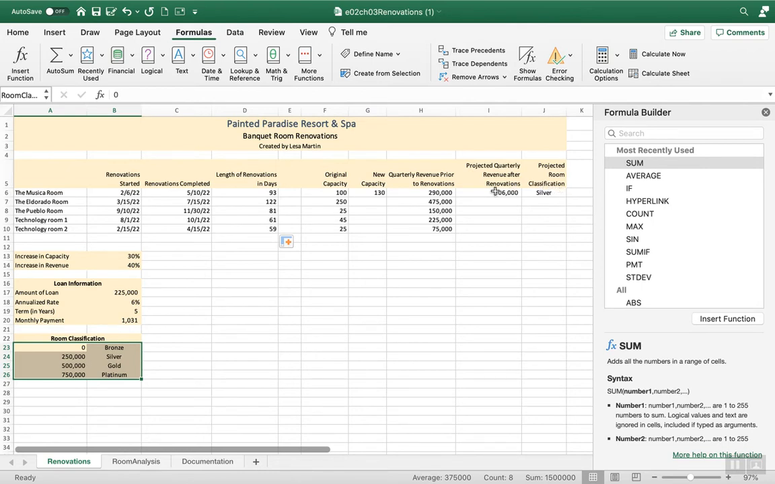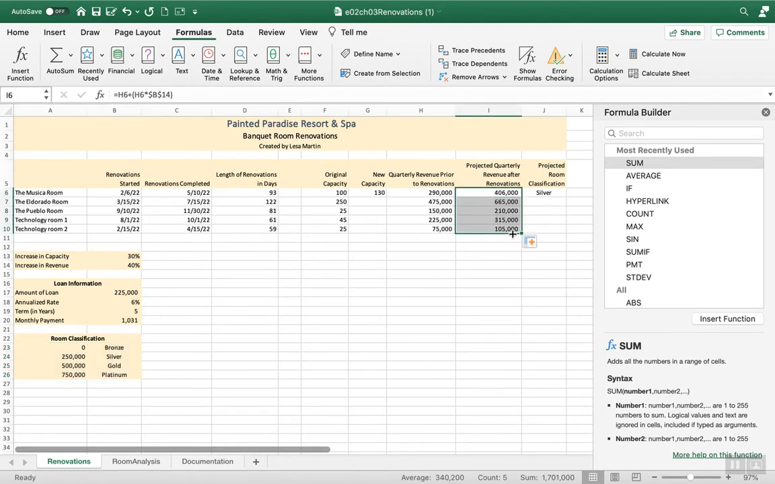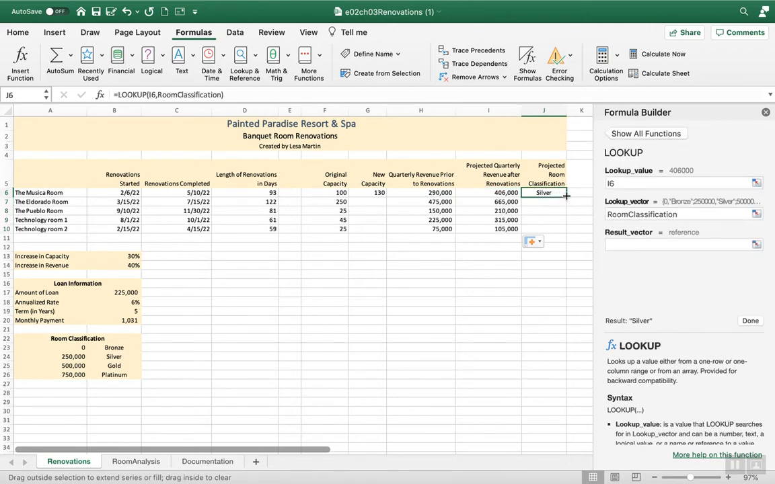Okay, and then I can fill this out just using the autofill of the formula. When it executes that formula, this is the lookup function. I'm feeding it what the revenue is, and it will do the lookup. So it does a fair amount of stuff. It's a pretty slick little function there.